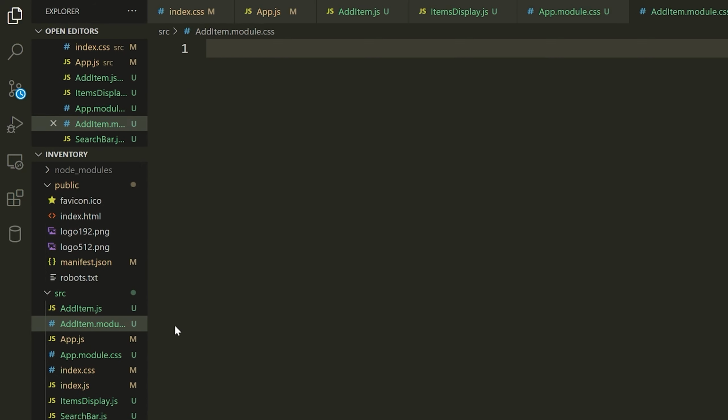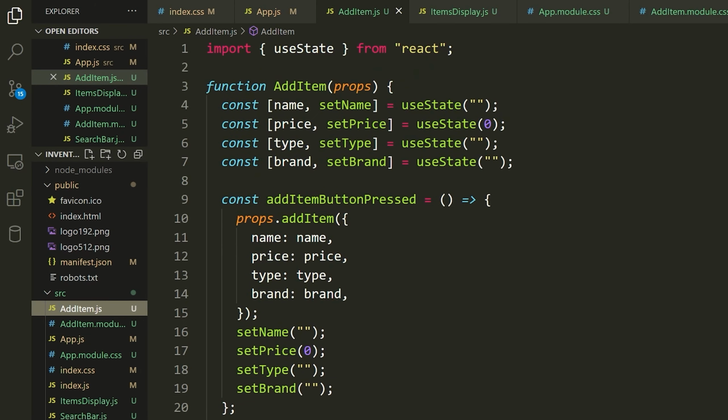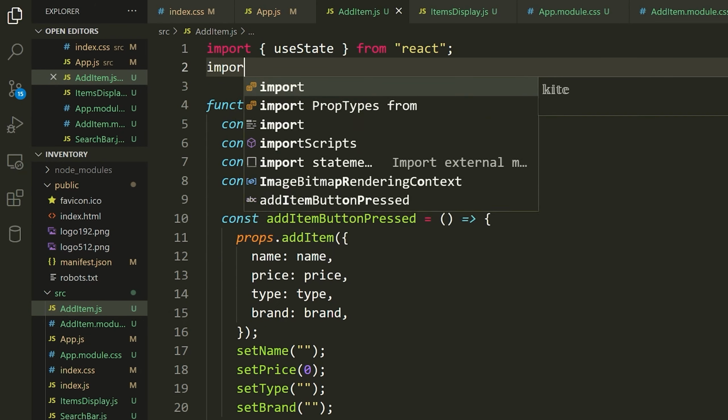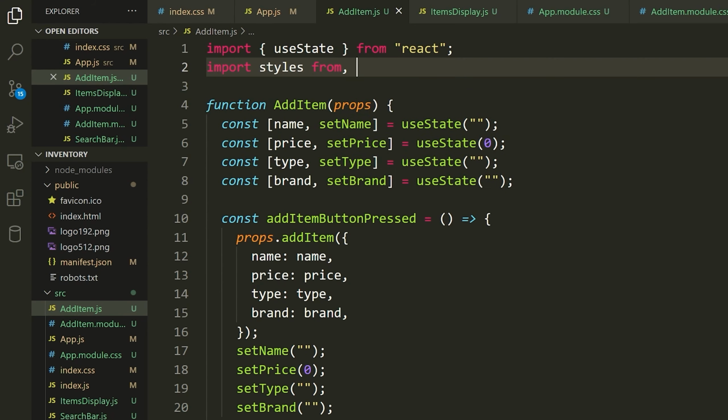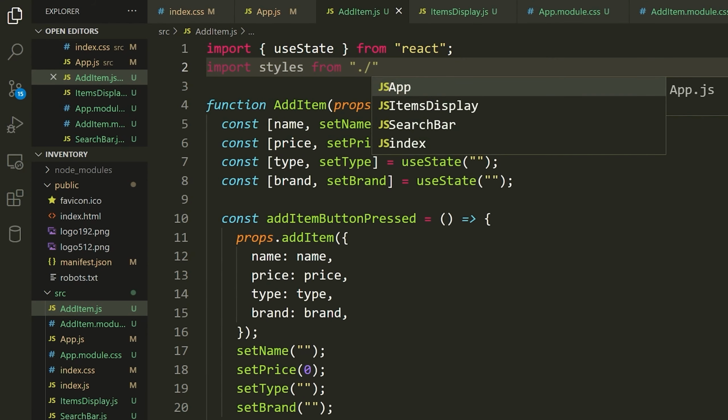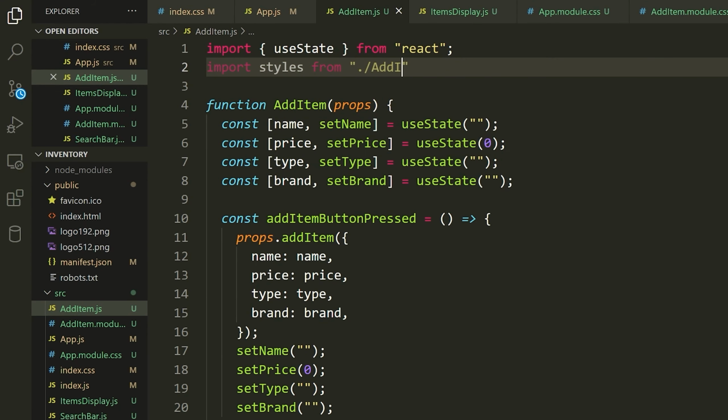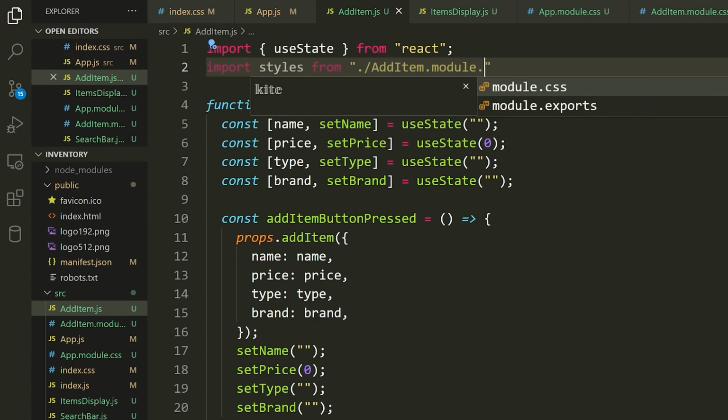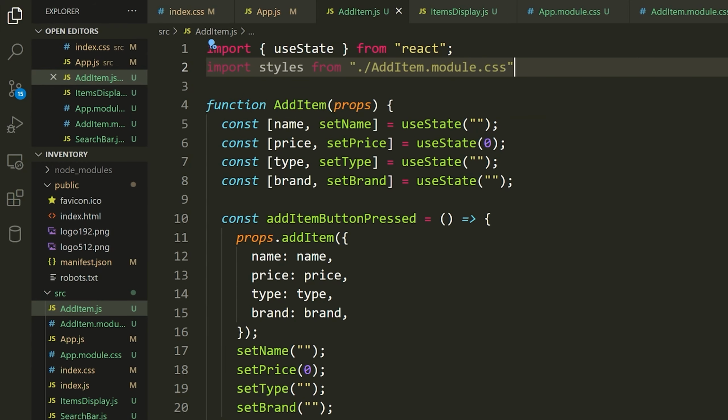And then inside of here, I could define my own classes. And then inside of add item, I would go here and I would say import styles from, and then this would be the name of the file. So /, and then this is add item .module.css. I think I named that correctly.